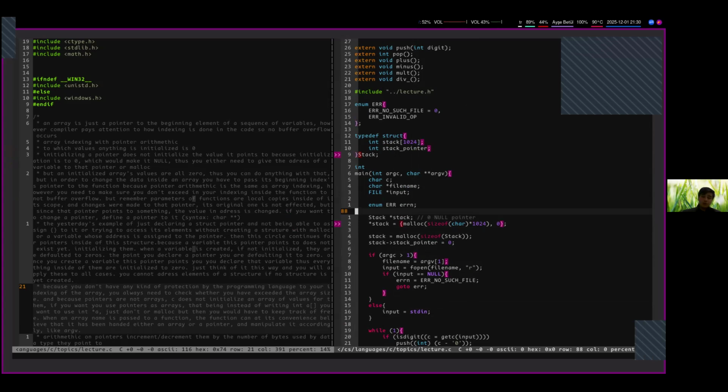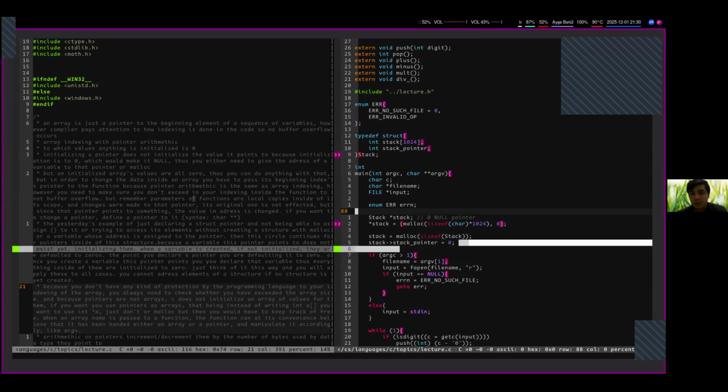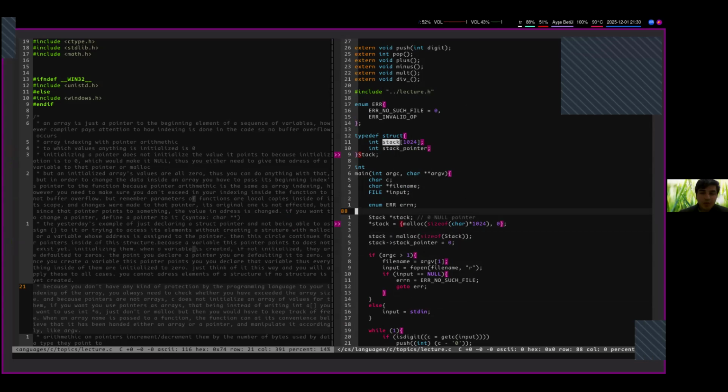And beware also that, for the differences between arrays and pointers, I don't have to initialize that stack as I did with the stack pointer. I don't have to allocate any space for that, because since it's an array, C already allocates some space for you, because otherwise why would it be an array, right?